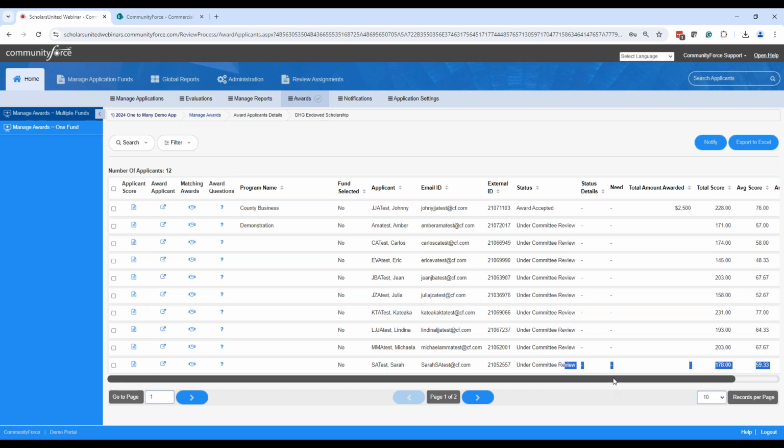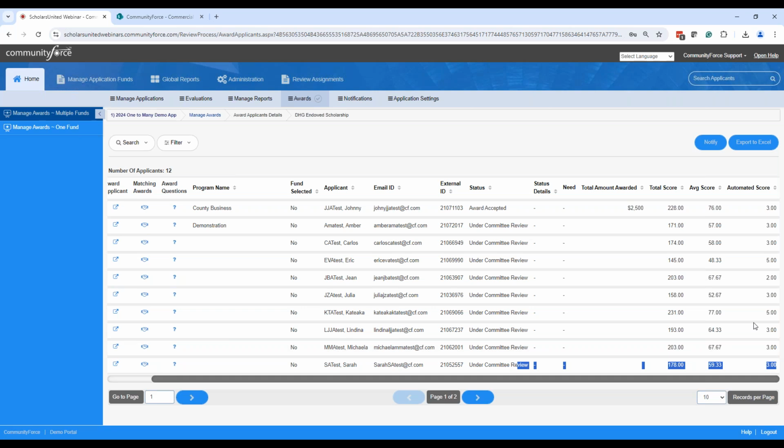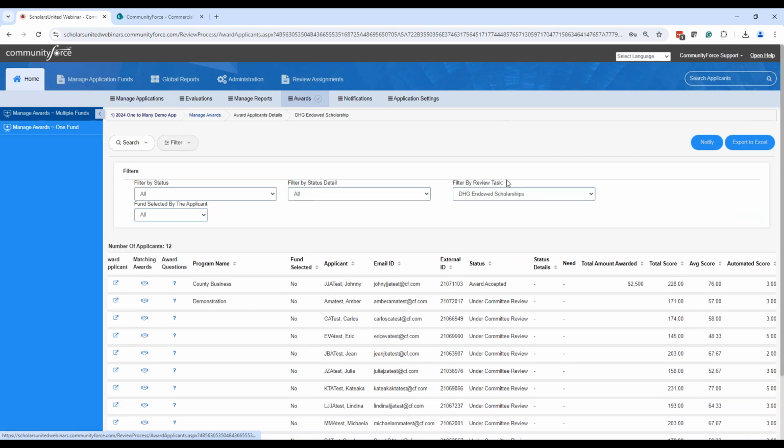Now with the automated score here, the automated scoring that you've got set up, since I chose the DHG endowed scholarship, it will automatically pick up the automated score that was set up for the DHG scholarship when I created my automated scores for that scholarship. But with the total scores, you do always want to make sure to go into this filter and make sure you filter the appropriate task so that you're only looking at the scores for that specific task.